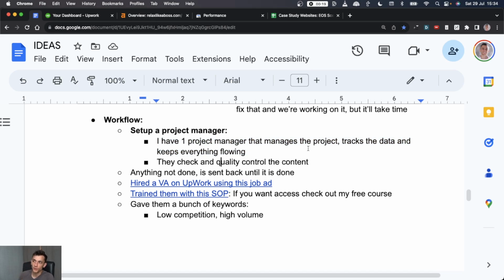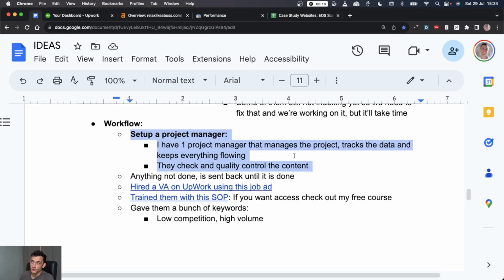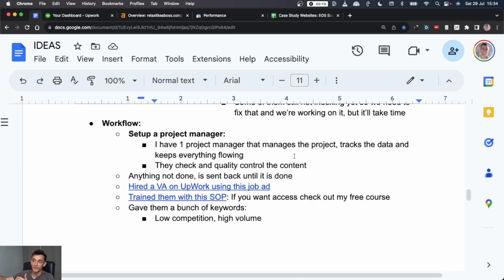And this is really important, I think, because a big part of making sure AI works for SEO traffic is quality checking all the content and making sure it's actually half decent. On top of that, if you've got someone following an SOP, sometimes people forget things or they go on autopilot or you need to reset the expectations in terms of quality. So that's why having a project manager is really good.